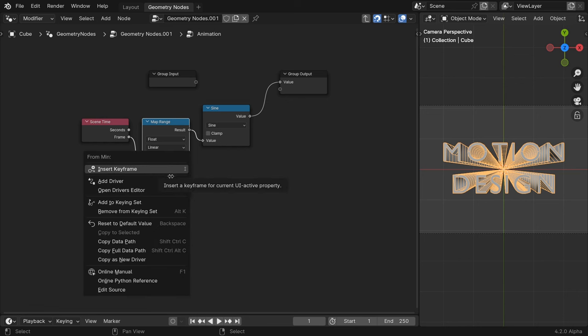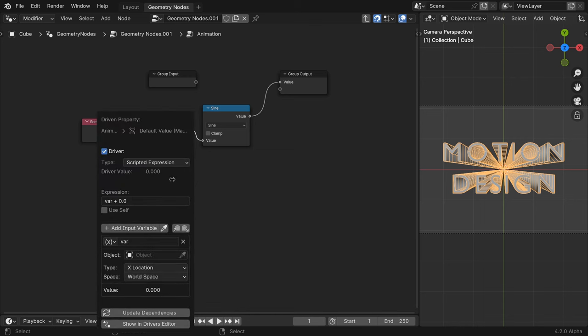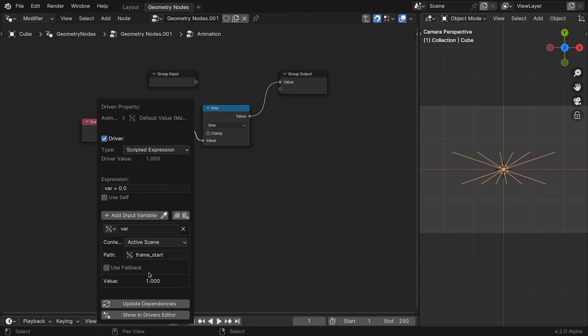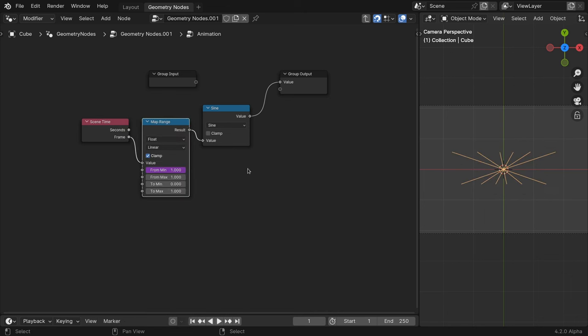Starting with minimum, in the driver panel, change the type of the variable to context property. The default context is active scene. Just type frame underscore start in the path field. Don't touch anything else. This reads our scene starting frame number and attaches its value to the minimum input.